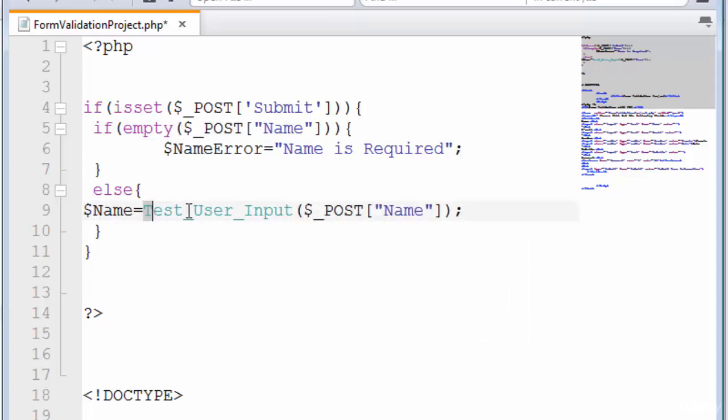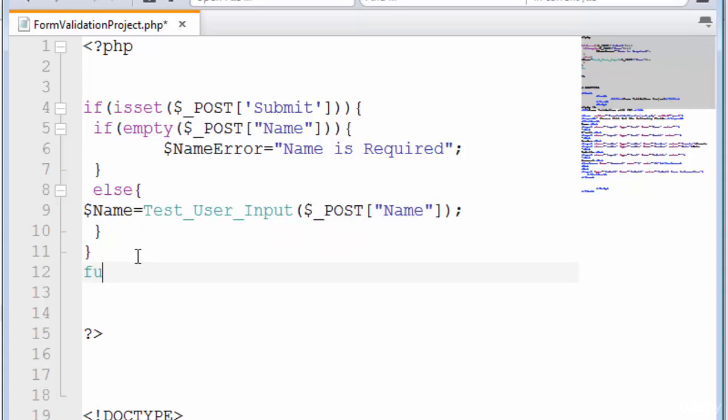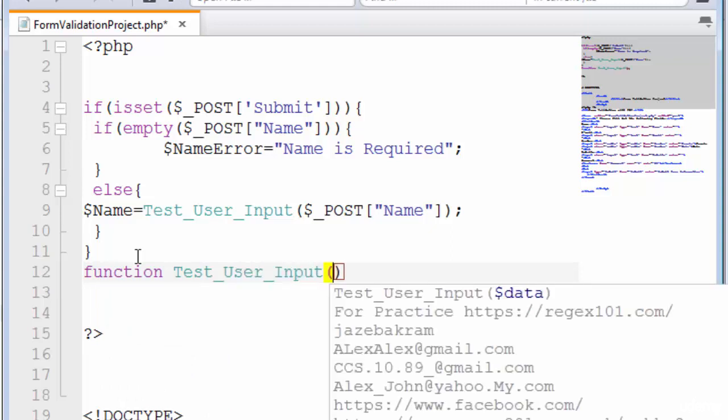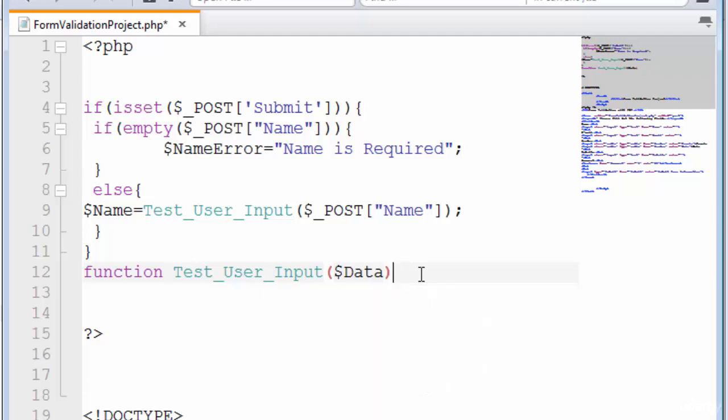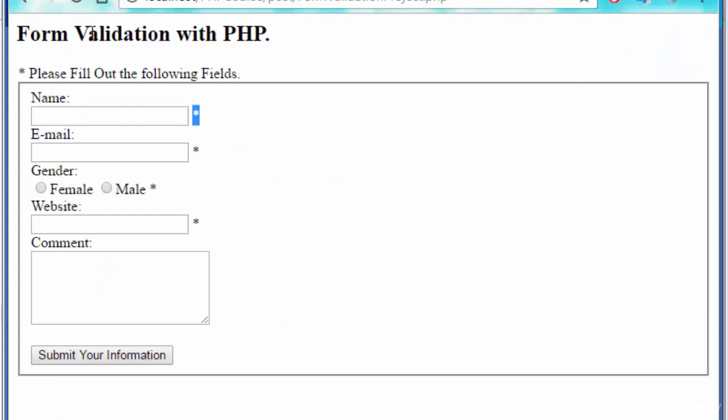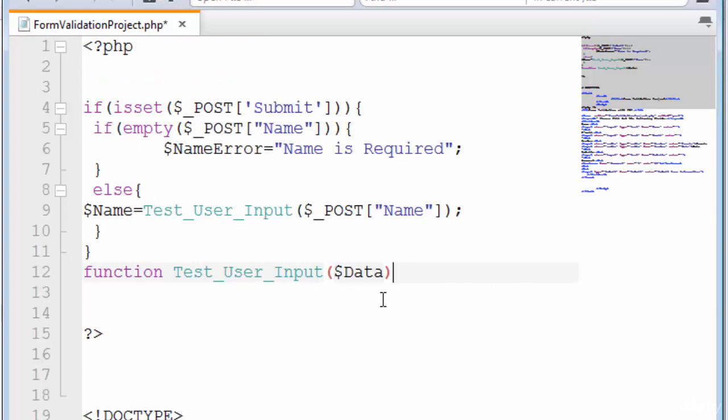So we don't have this function of test user input at the moment, so we need to define this function outside of our submit button. So I'm going to define one function here, and I'm going to call it test user input, and in which I'm going to pass one variable with the name of data. You can write a statement for each field, but it's better to write one function and use it for all the fields of name, email, gender and website, so that we don't have to add many statements in our code.